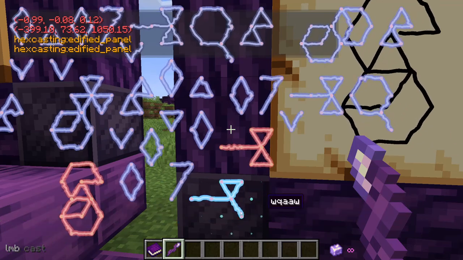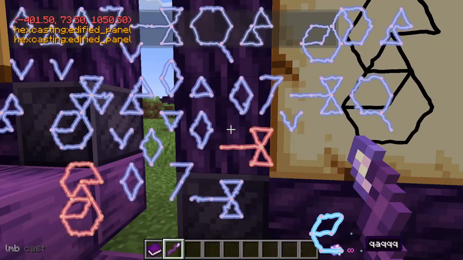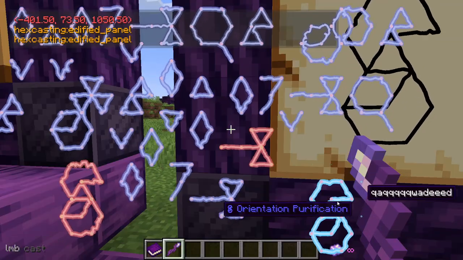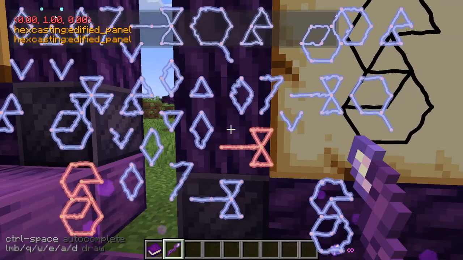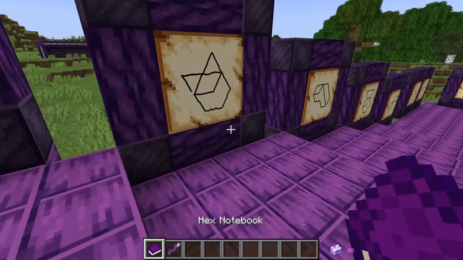And now, after some struggle, there we go. And now you can cast orientation and it'll tell you which way it's oriented. Yeah, that was too difficult.